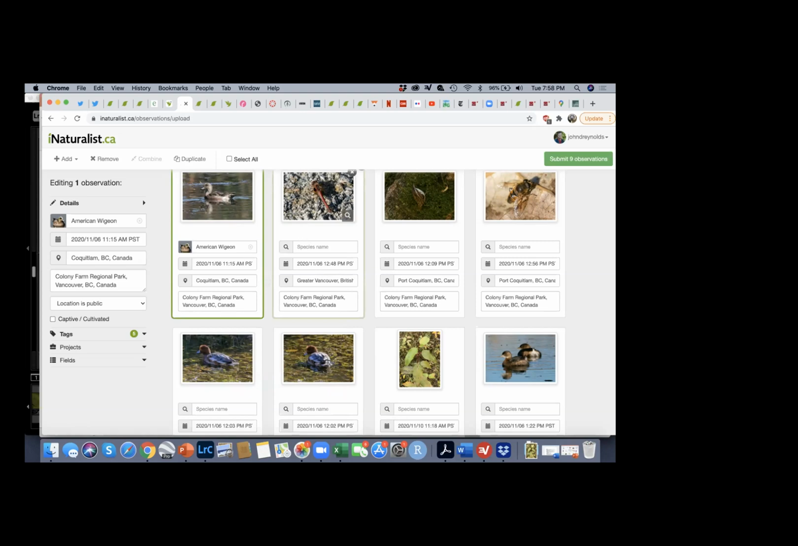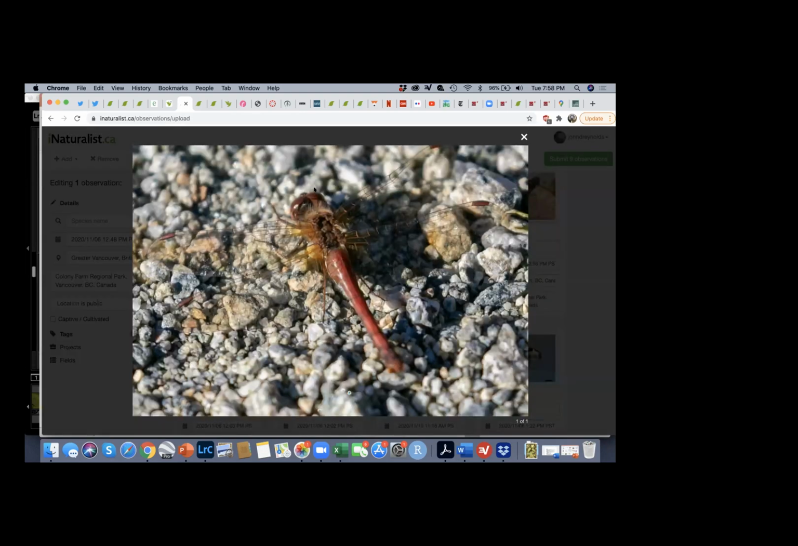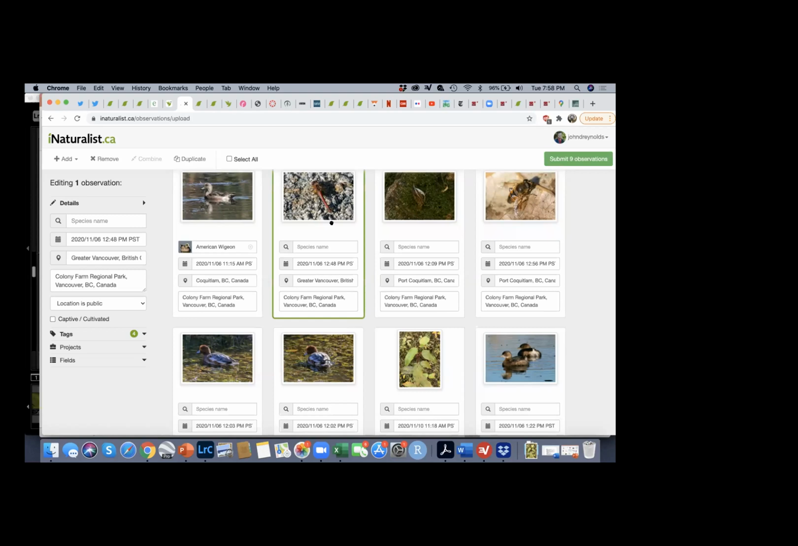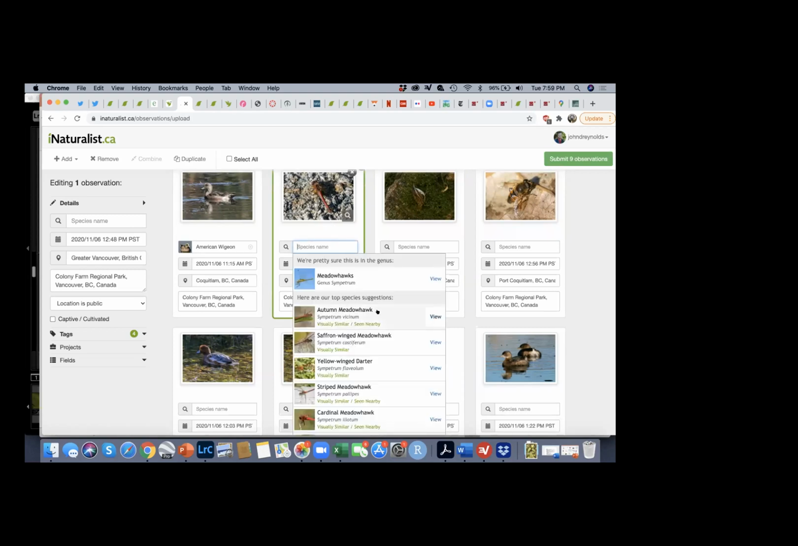Now we've got a dragonfly. The fact that I took it this late in the year is a hint. One other thing I want to show you. This is a pond hawk, and it's got a pale leg. See the yellow legs here, yellowish legs, not black legs. So that all makes it pretty distinctive. And if I ask it, it will say it's a meadowhawk. It suggests autumn meadowhawk, and that's correct. See, it's similar. It's been seen nearby. Suppose I want to know more about it.